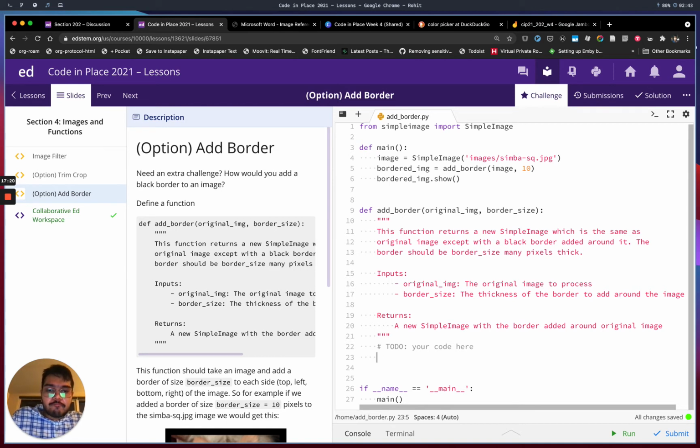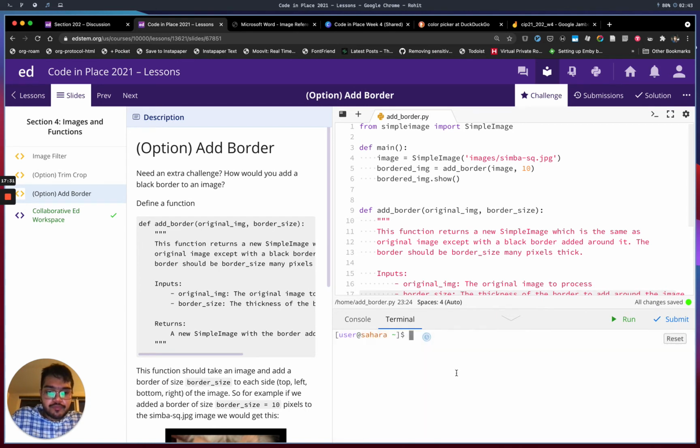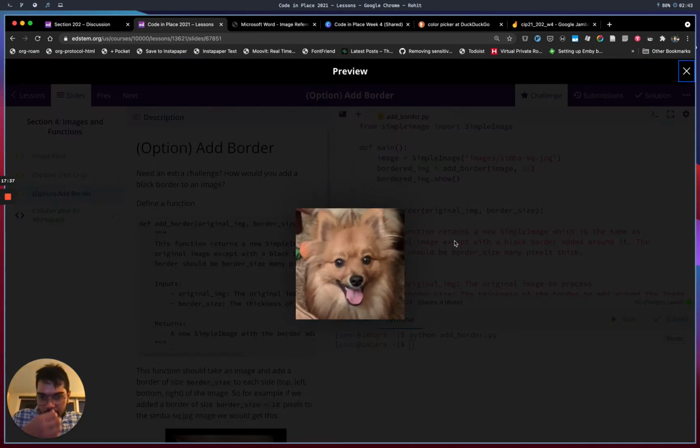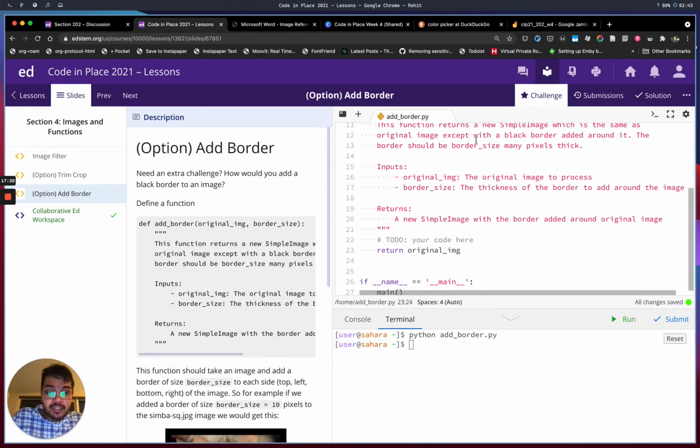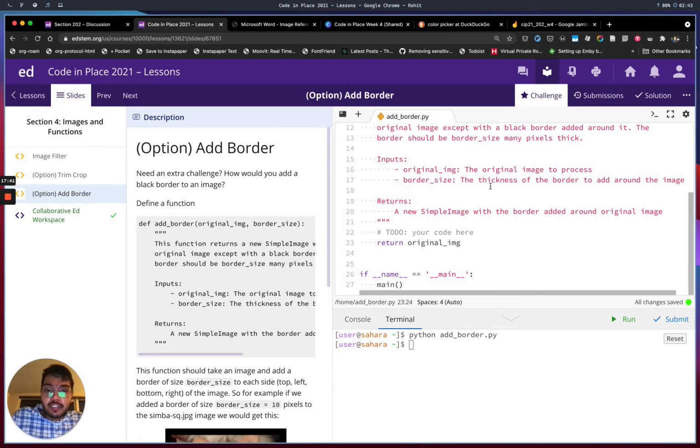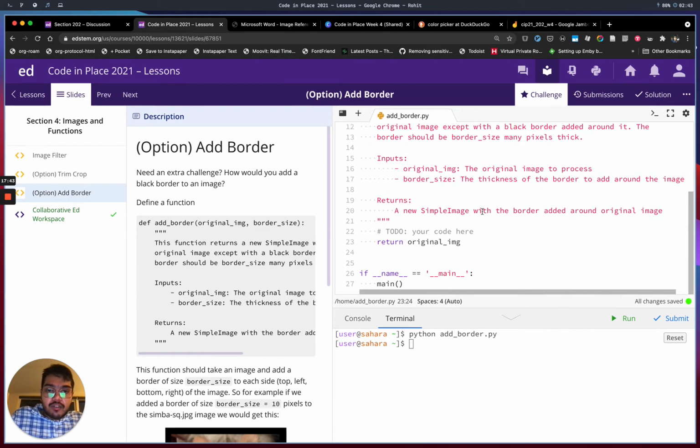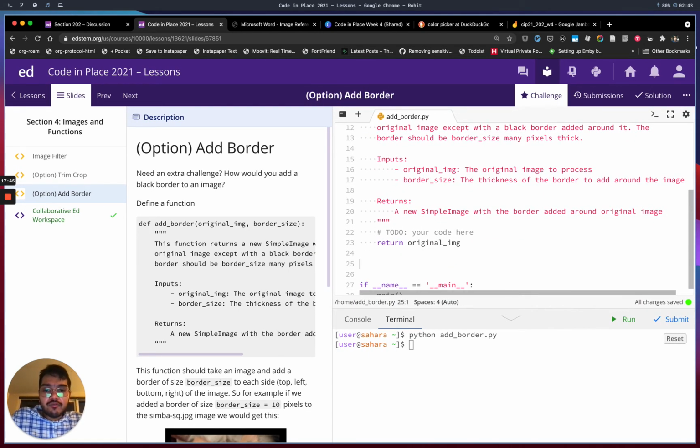First of all, as I did in the last one, I would like to return something which makes this code run. For now, I'm going to go with original image, just because. Alright, so we have Simba. Simba is amazing. Simba is really neat. Okay, so we would like to know if we are in a border.